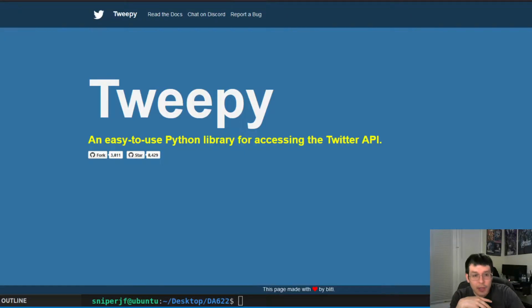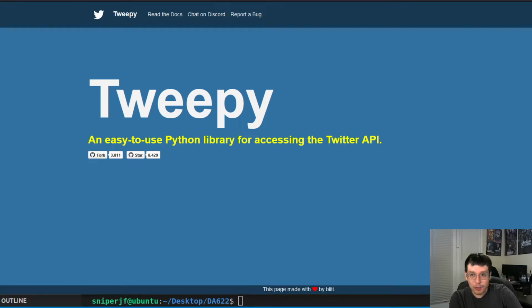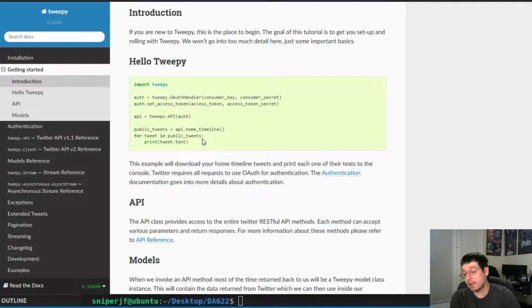For that, we have Tweepy. Tweepy is, as it says there, an easy-to-use Python library for accessing the Twitter API. How do I find Tweepy? Just Google Tweepy. That itself has documentation. A lot of the time, the API will have documentation, and then the library that is usually created to access the API in Python or other languages will have documentation of its own.